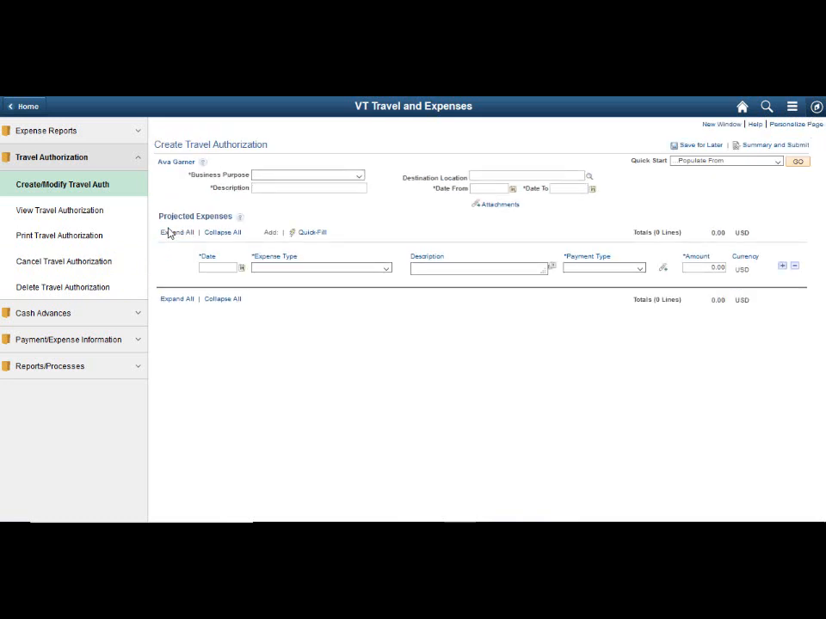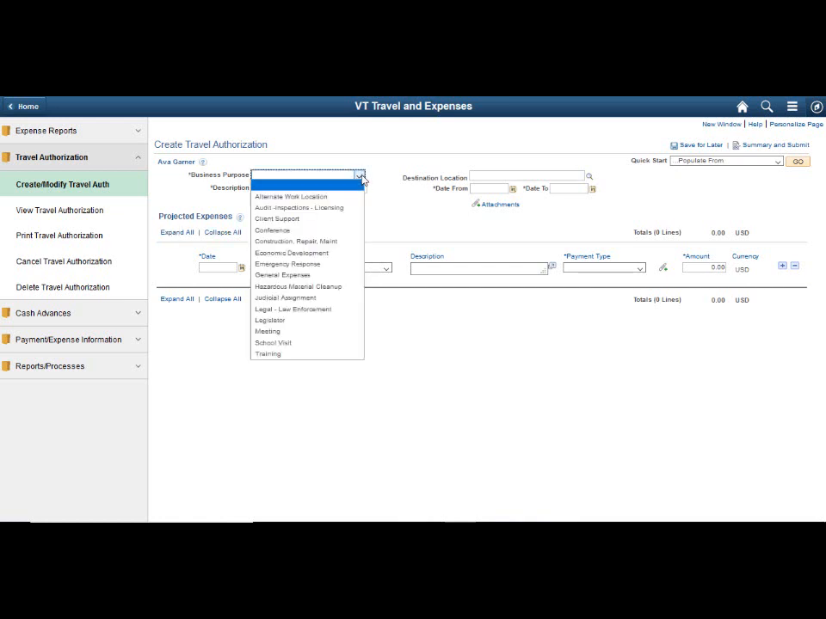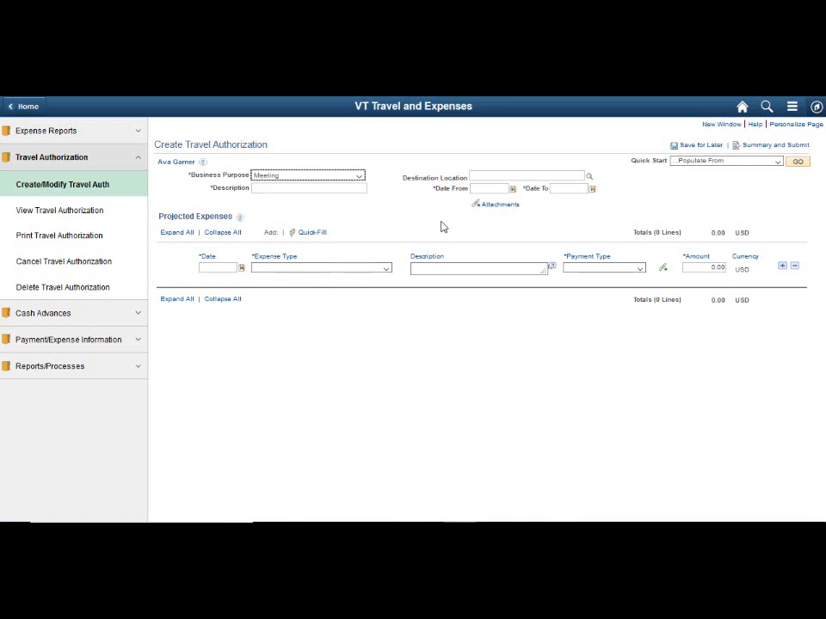The Create Travel Authorization page displays. Fields marked with an asterisk are required. We will need to select a business purpose from the drop-down menu. We will then enter a description for the travel. You can choose to enter a destination location. By entering it here, it will default into any expense lines you add.